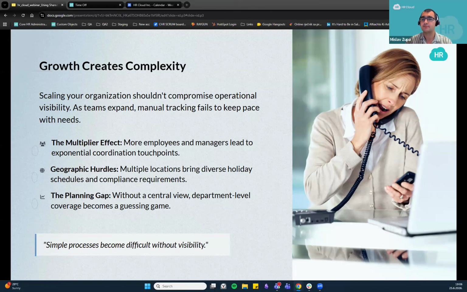No company really starts with a time off problem. You start with few employees and a very simple, straightforward process, like we mentioned, usually an email message and a reply with the approval, or maybe you're using WhatsApp or Teams or something like that. But as you grow, the simplicity doesn't scale. More employees means more coordination touch points; managers, departments, approval chains all multiply together. Then add multiple office locations, each with their own holiday schedules and compliance requirements, and it gets even more complex.